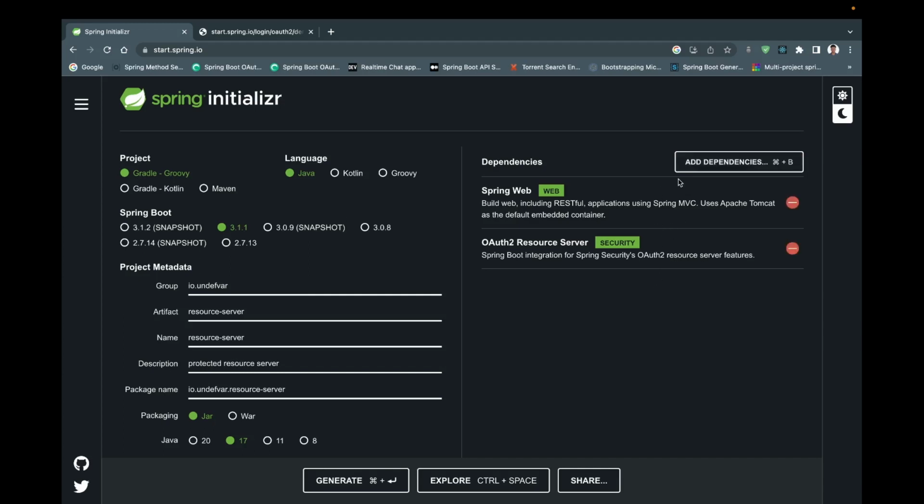But you can add as many dependencies as you wish. You can add your Spring Data JDBC or Spring Data JPA, your Postgres, your Lombok, all the good stuff to build your web service. What I'm going to focus on is just securing this web service such that we cannot access it unless we provide a valid token that was acquired from our authorization server that we set up previously. So now I'm going to download this project and bring it in IntelliJ.